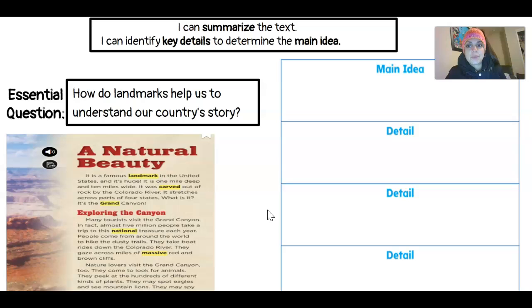We did this when we read our expository text, A Natural Beauty, about the Grand Canyon. We close read the section exploring the canyon. So again, we thought about the heading, exploring the canyon. And then as we read these two paragraphs, we thought about the key details that connect to the heading. Who is exploring the canyon? What do we see when we explore the canyon? And then we asked ourselves, who is this section mostly about?